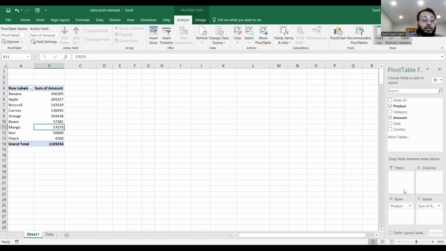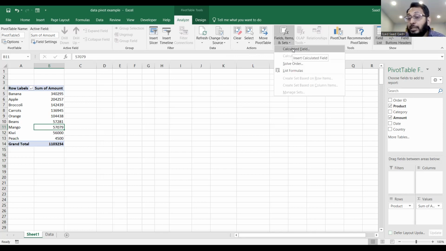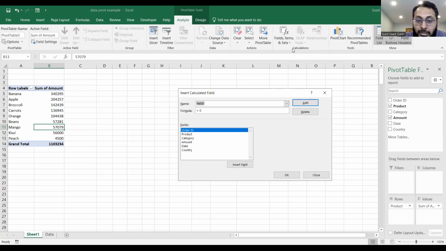So click anywhere in your pivot table, and in the Analyze tab on the right-hand side, you have a group called Calculations. You click the drop-down box, and you see an option that reads Calculated Field. Click on that. Okay. Click the calculated field. So I want to calculate tax amount, and my formula is like this.